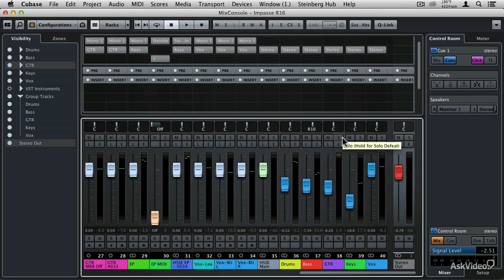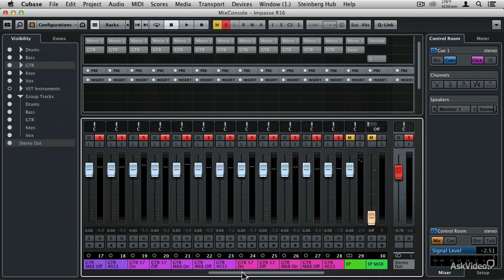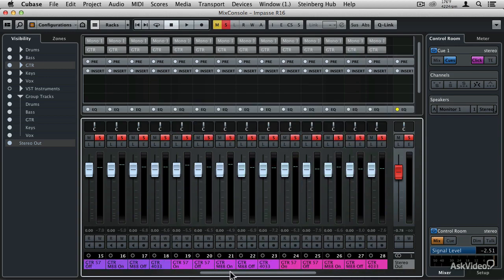So let's solo the guitar group channel, and then I'm going to drag this little window over to see all 15 of those guitar tracks. Actually, I can't see all 15 of them all at once, but here they are in all of their glory. So we're actually only going to use 6 of these 15 guitar tracks, so I'm going to show you how to get rid of the tracks that you know you're not going to use.